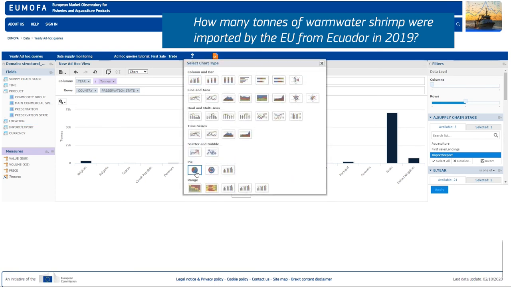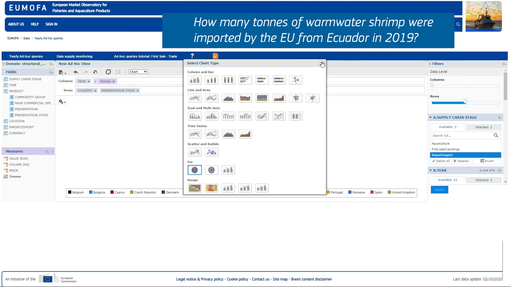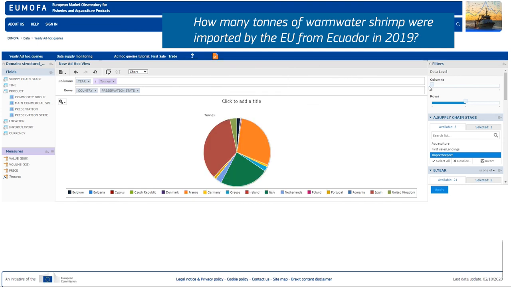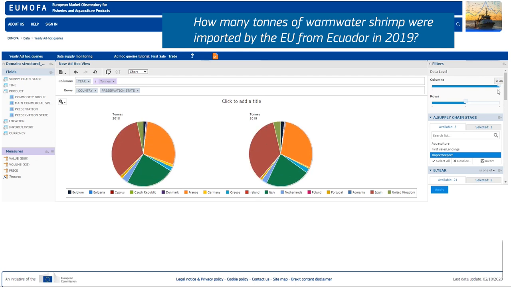To display the breakdown for both 2018 and 2019, in the Filters column, on the top right, move the data level for columns to its maximum. By doing so, pie charts for both years by member state will be displayed. You can download the results of your query in different formats for all types of reports, crosstab, chart, or table.